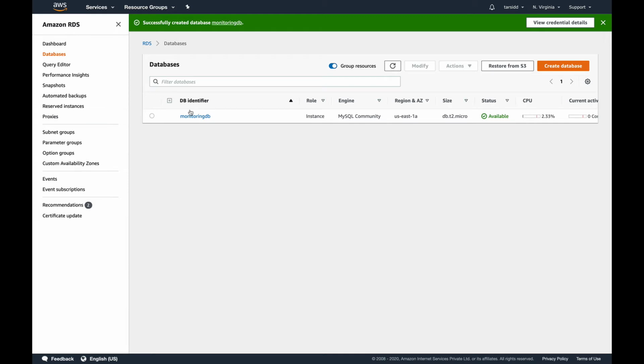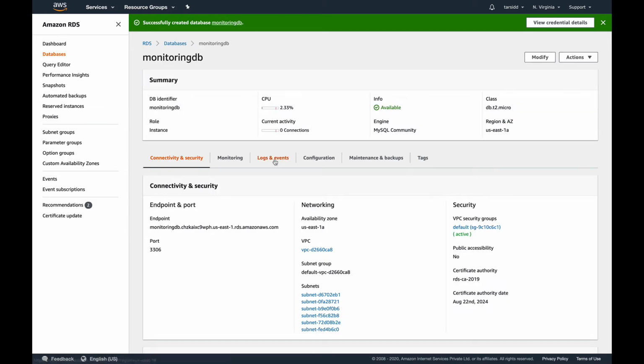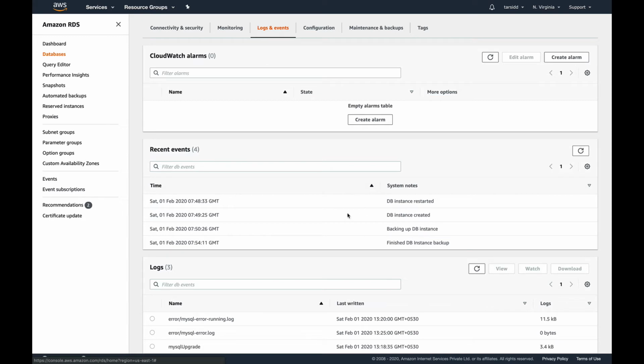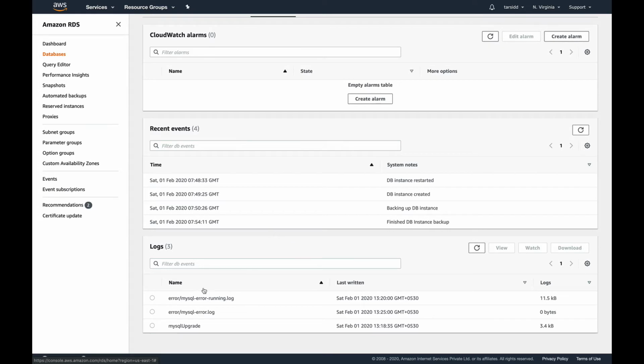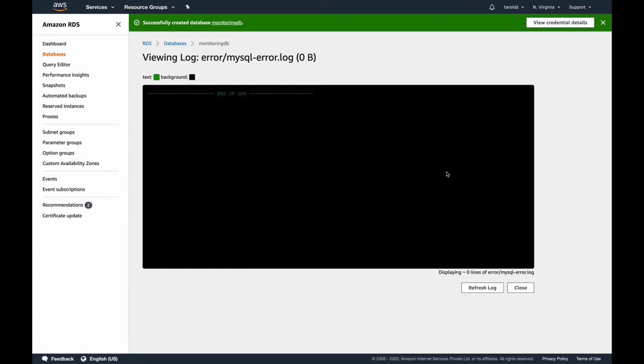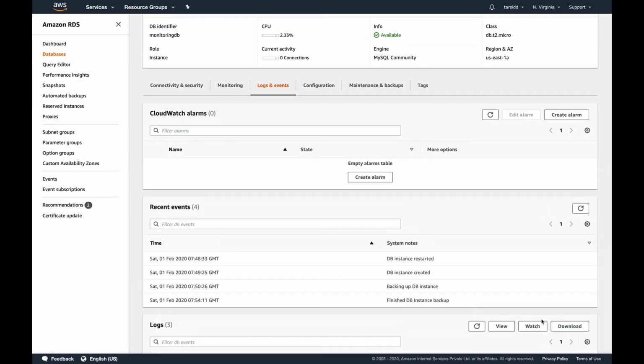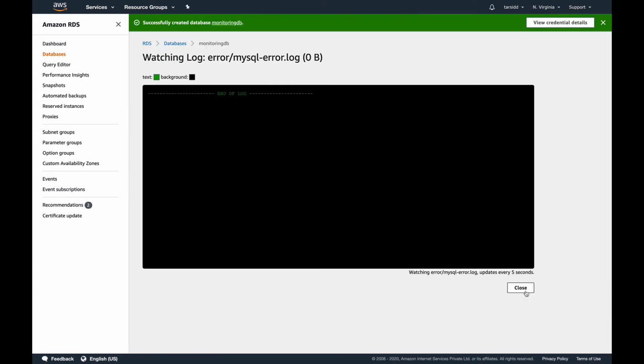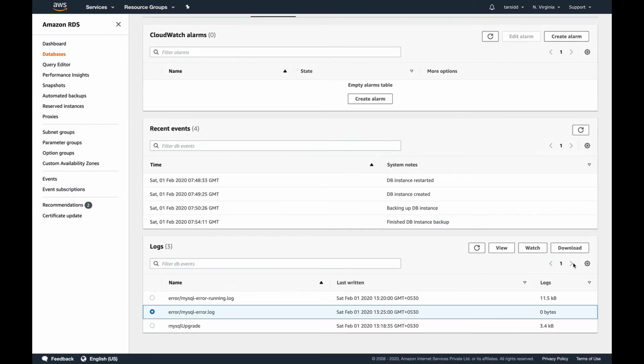On the RDS console, you can also have access to your MySQL logs or database logs. Next to monitoring, there's a tab for logs and events. These are the events which happened, as we saw in the events tab. But let's go down and you can see all these logs over here. If you want to view any log, you can just do a simple view. If you want to watch them in a live kind of environment, you can do a watch on them. If you want to download them, there's a download button for that as well. This is how you can get the logs of your MySQL database.